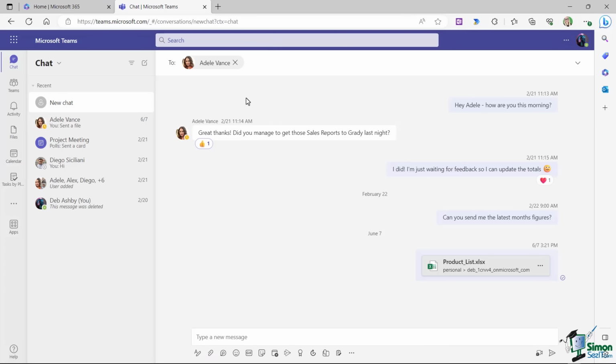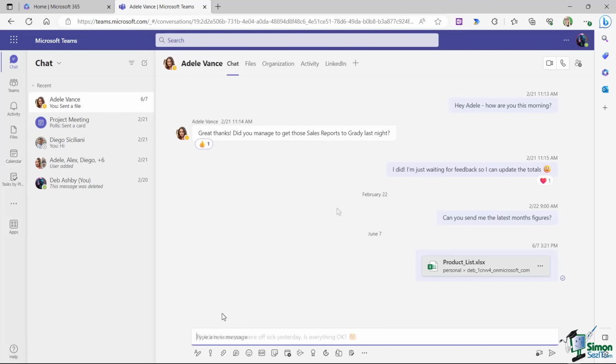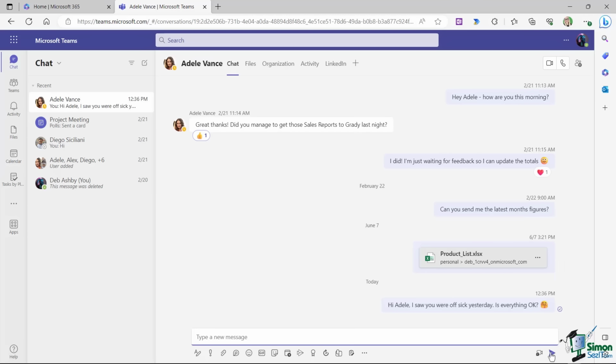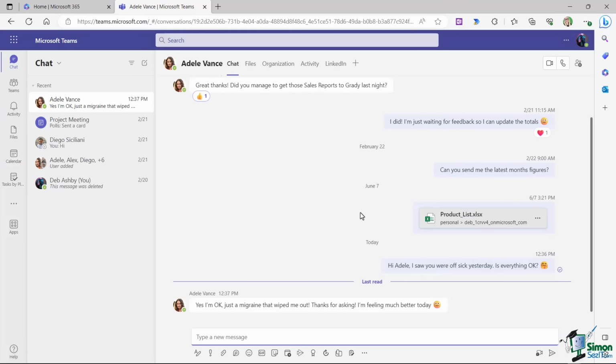Now, because I've already had private messages with Adele before, as soon as it recognizes that I've put Adele in that to field, it's basically going to jump me to the last conversation we have. So we're not clogging up our recent area with brand new chats with the same person. So now I can simply type in my message. So that's my message. I'm just going to click on the send icon to send that through. And obviously Adele is the only one who's going to see that. And you can see there that Adele has replied to my message.